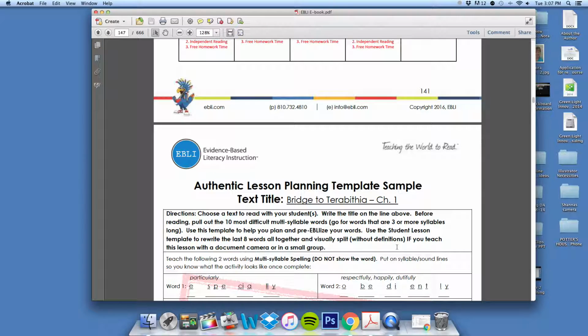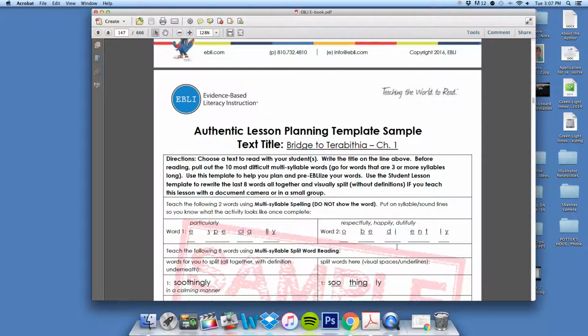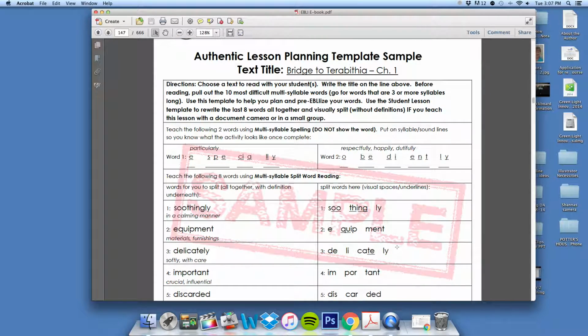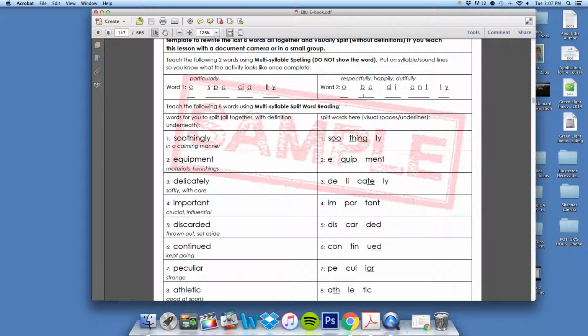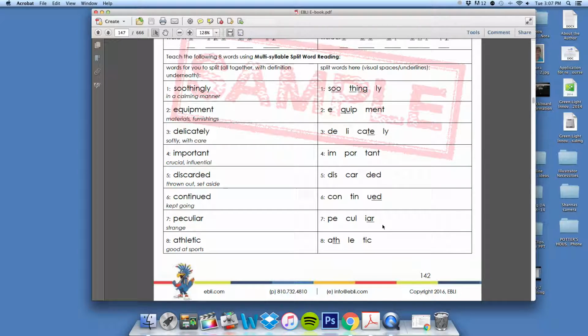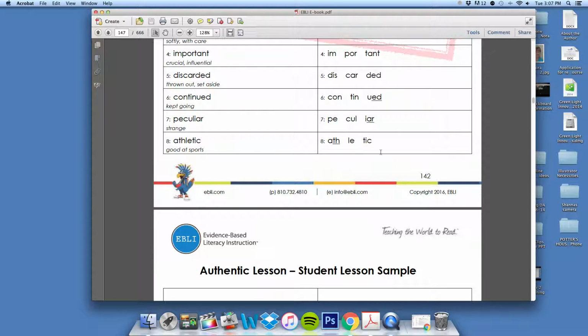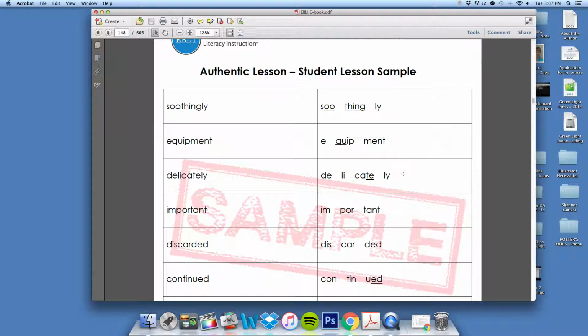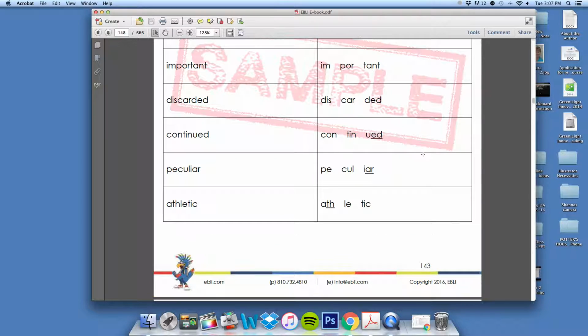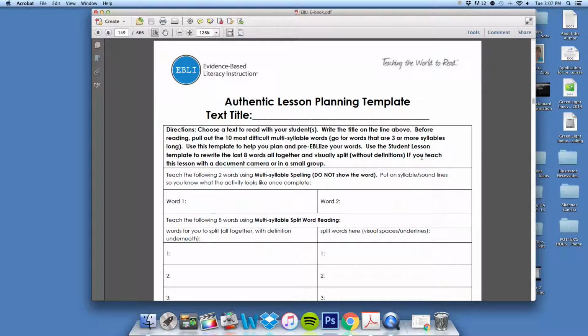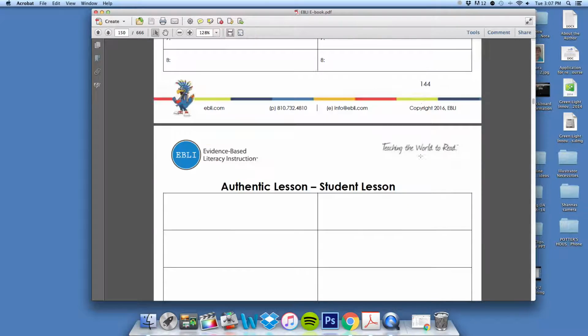If you're just seeing 1 student or 1 small group at a time, then you can completely disregard those independent student activities. And then here you have your authentic lesson planning template. Here's a sample from a chapter of Bridge to Terabithia. Now you got your 2 words up here with the syllable and sound lines that you'll teach with spelling. And then you have your 8 words with split word reading. And this is your teacher template. So then you've also got a student lesson where you don't have any of the definitions or anything like that. And then when you're going to plan your own, here's your planning template that you can use with your own text.